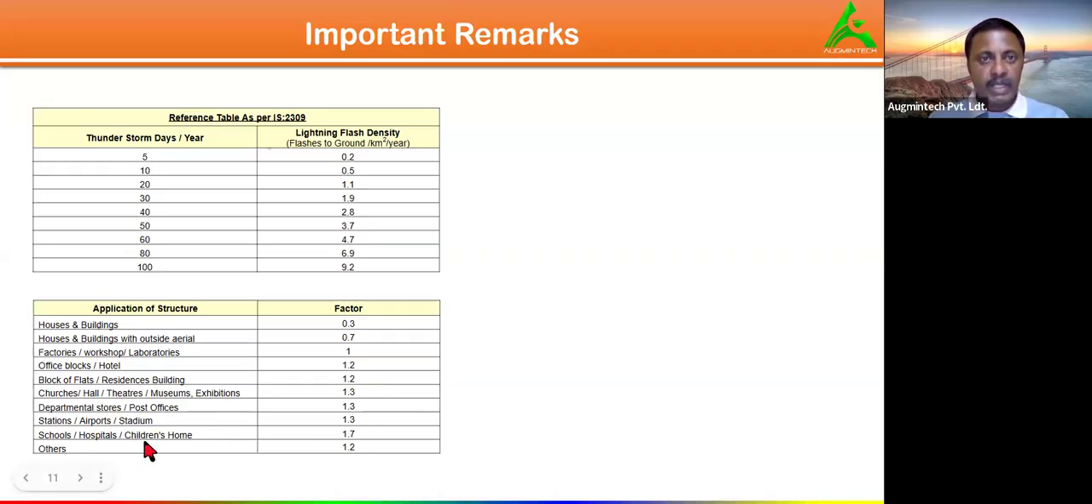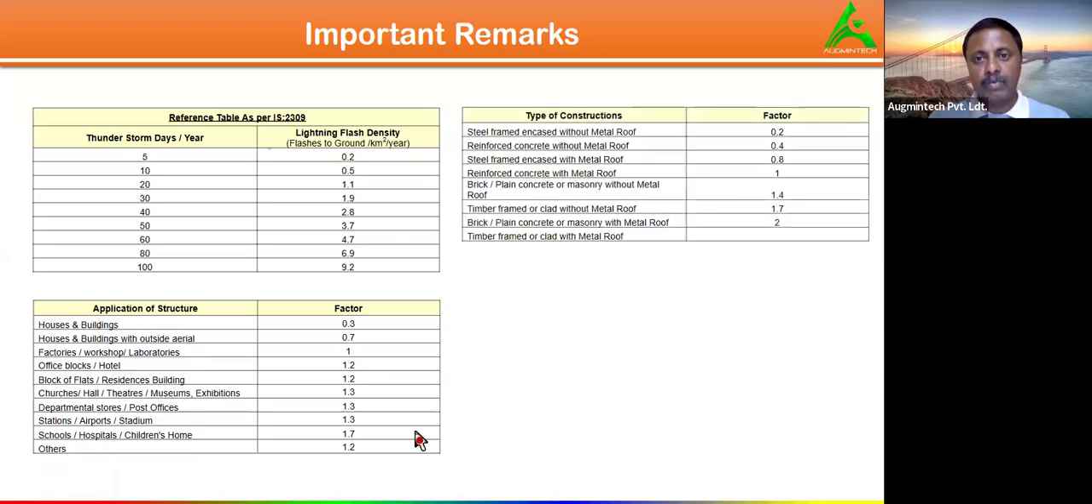Schools and hospitals are very critical, so 1.7. Whatever the structure, a smaller school or a taller, elevated school, we still have to check for safety, so at least 1.7 should be the factor. And for others, if you come across any other structures apart from these buildings, then we have to use 1.2.